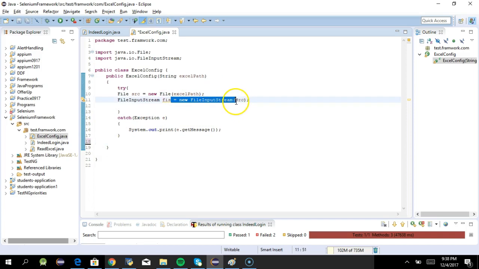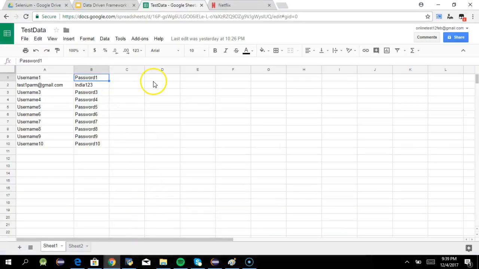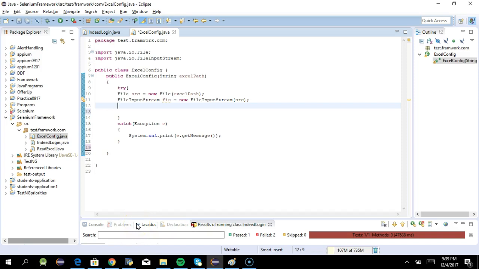So till here we have loaded the Excel file in the form of bytes. Now we need to load the workbook, right? The workbook, I told you, is nothing but this whole Excel page, whatever you are seeing here. For that workbook we can use the XSSFWorkbook class, wb equal to XSSFWorkbook, and we can pass that fis, right?